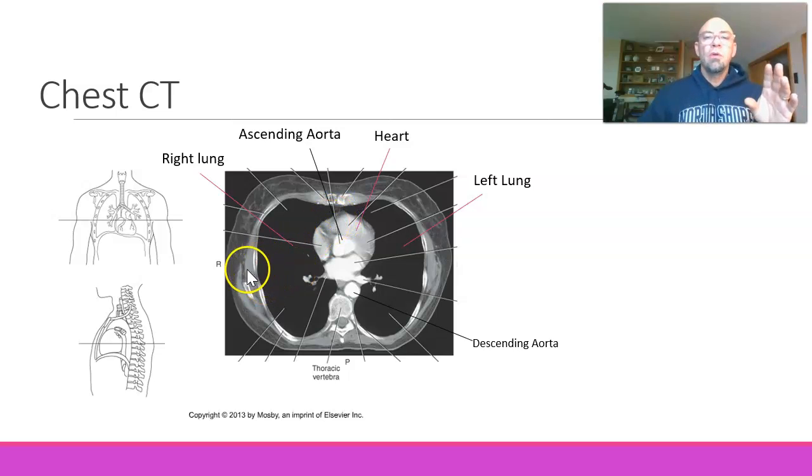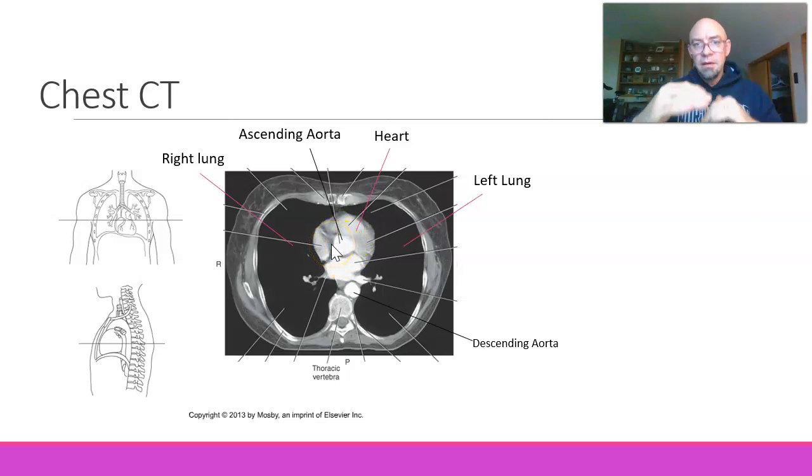So what this is showing you is that you can see the ascending aorta is starting to blend into the heart. We're getting to the very base of the aorta, and it's not a perfect circle anymore. It's becoming part of the heart. You can still see the descending aorta next to the thoracic vertebrae here. Right lung, left lung. You just need to know that this is the heart. You don't need to know about the different parts of it. And so let's move on.